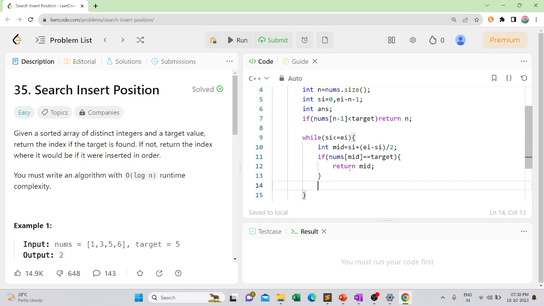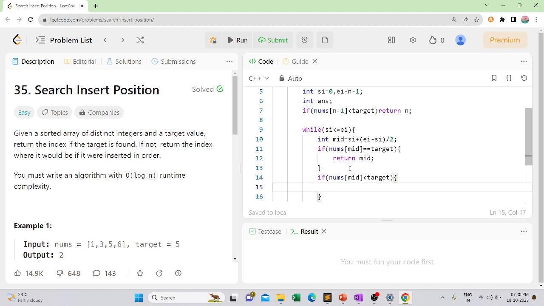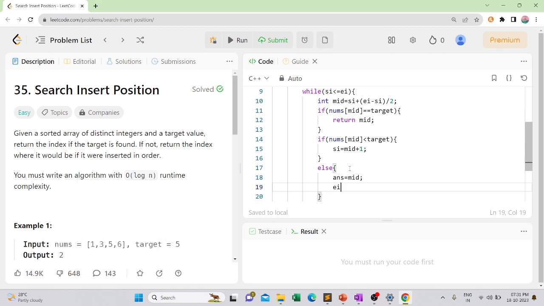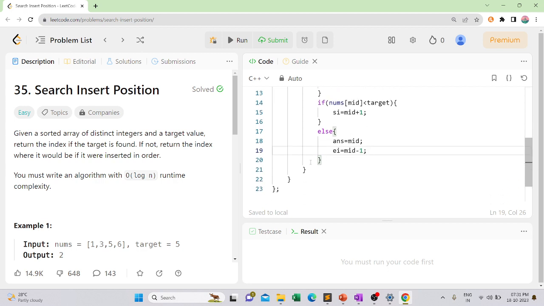If this is not the case, we will check if nums of mid is less than the target. So we know that we are not going to insert our target element at this position, and we will simply shift our starting index to mid plus 1. Otherwise, if nums of mid is greater than target, so we know that, yeah, this can be the position where we are going to insert our target element. So that is a possible answer, and we will look for a better answer in the left part of the array. So we will shift our ending index. And in the end, we are going to return answer.